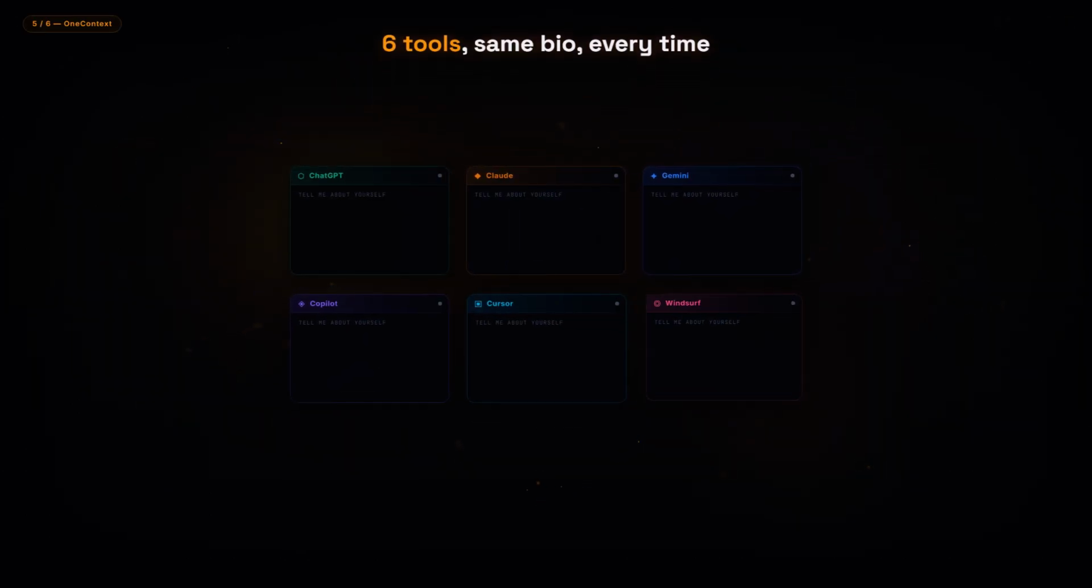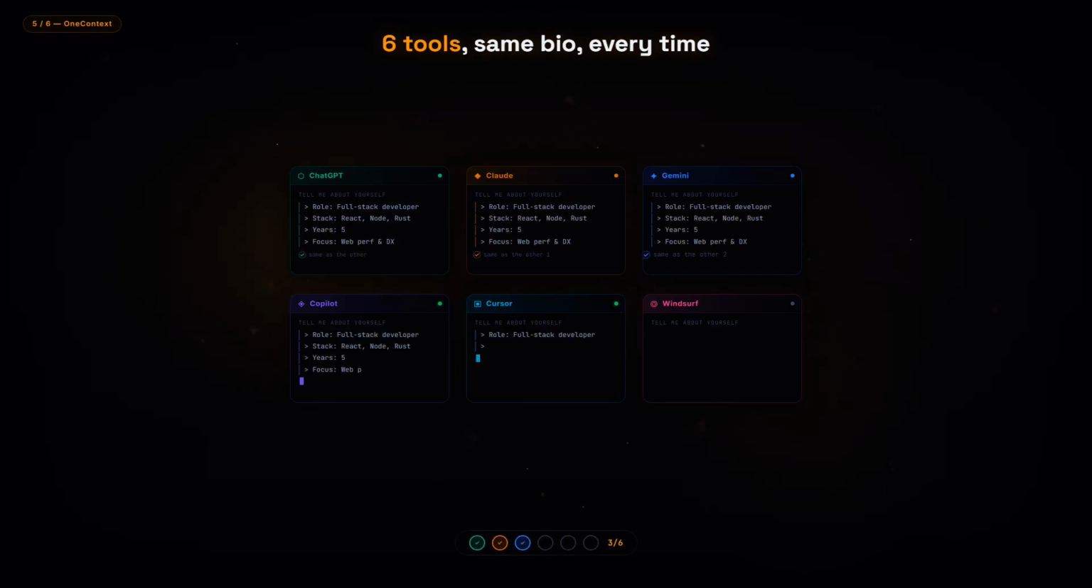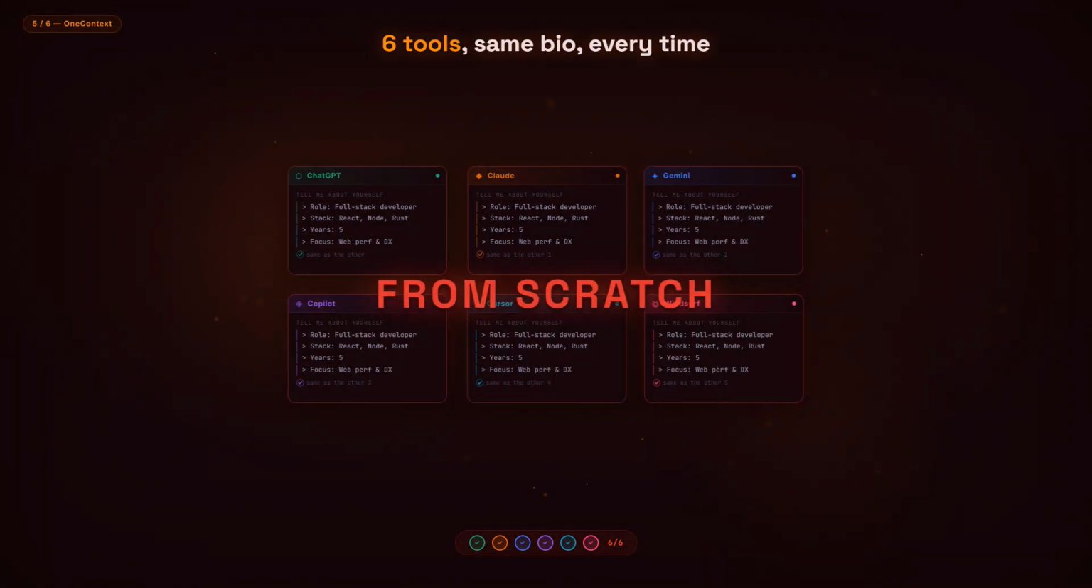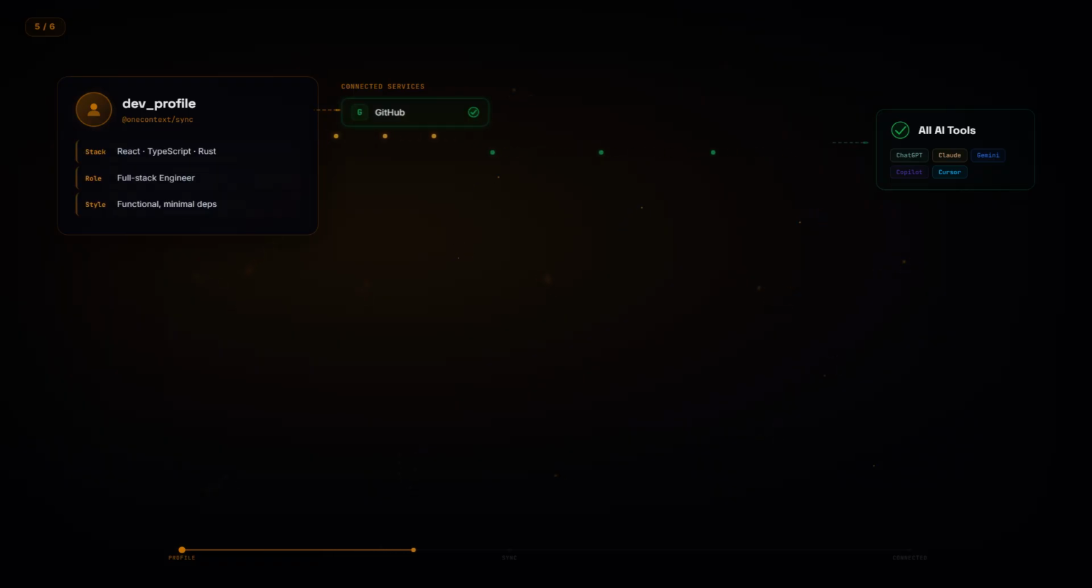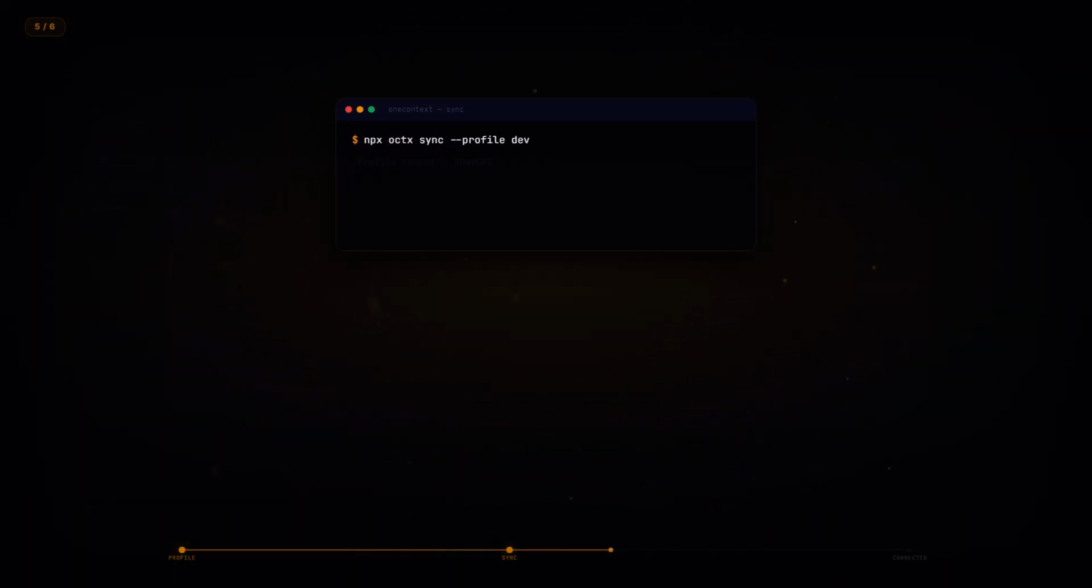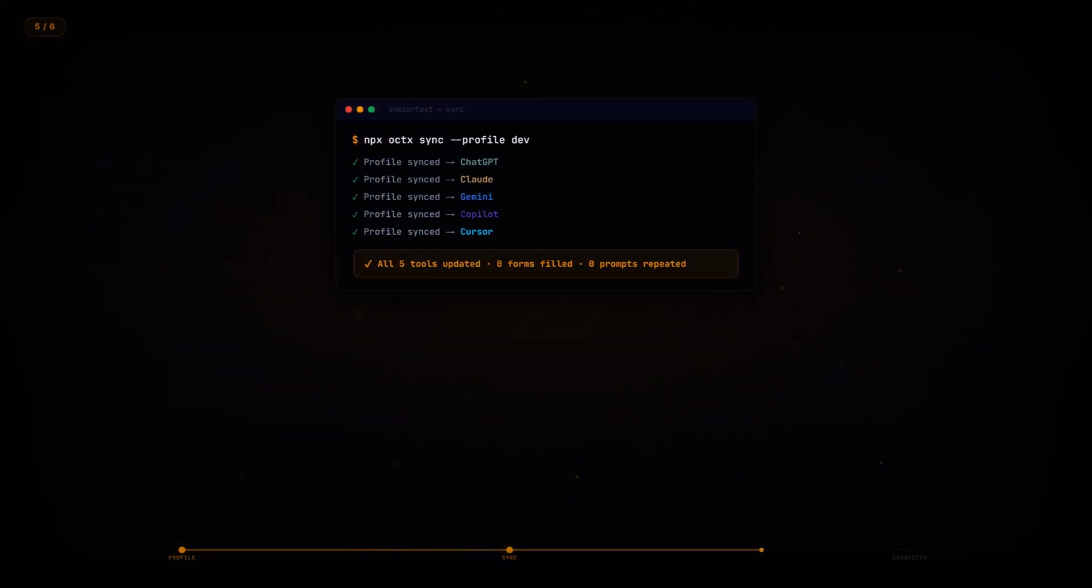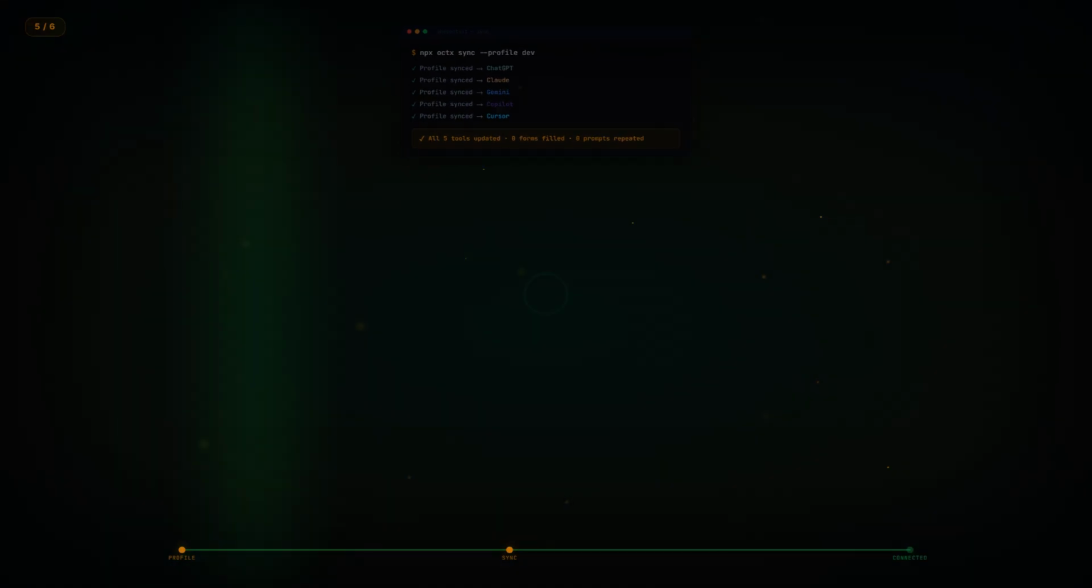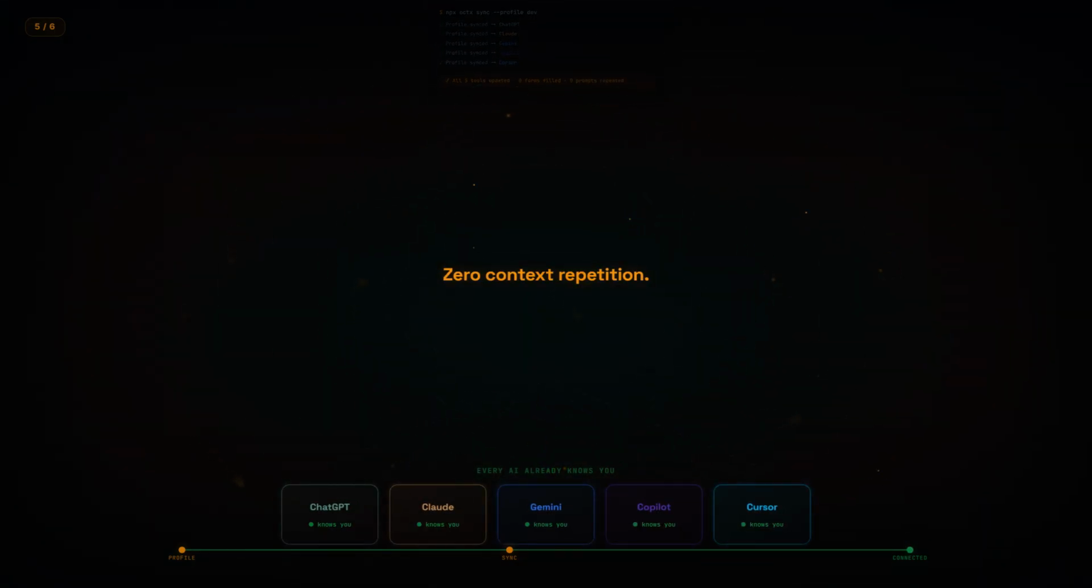Every time you open a new AI tool, what do you do? First, you type who you are, what you work on, what technologies you use, and every single time, from scratch, as if the AI is seeing you for the first time in its life. OneContext solves this. You describe your profile once, connect GitHub, Notion, and X, and that's it. From here on, every AI you talk to already knows who you are, what you do, and what you work with, without explaining yourself. The profile updates itself.